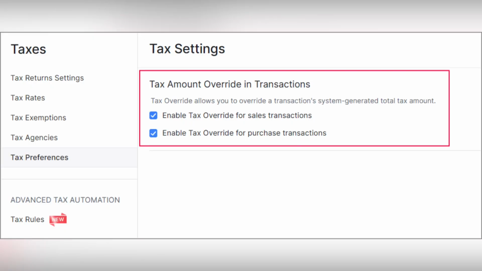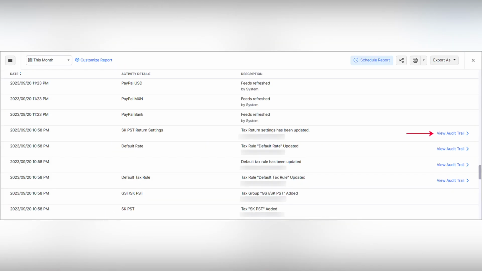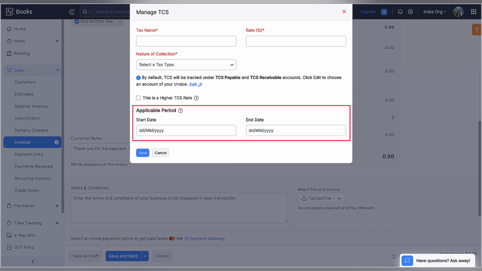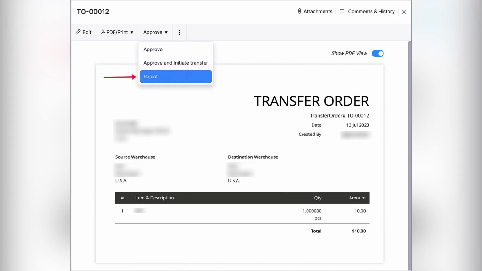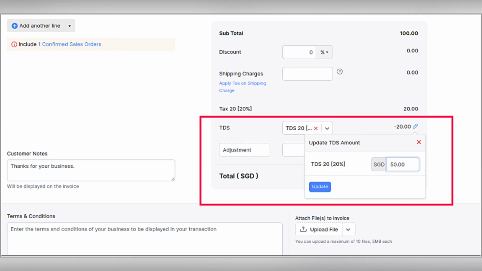The next apps that I want to talk about are finance apps like Zoho Books and Zoho Invoice. Starting off from new feature updates related to taxes, there is a tax amount override in Canada edition, TDS amount override in Global edition, audit trail in Canada edition, and configuring date range of TCS rates in India edition. And there were some new updates that can help you to reject transfer orders and inventory adjustments and prevent duplicate payments. And we're moving on to the updates in Zoho Invoice.